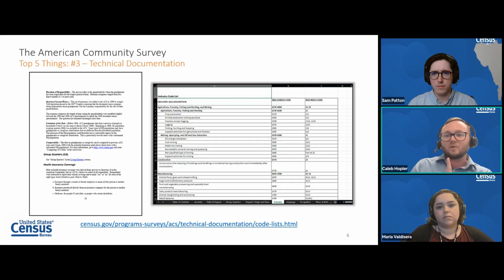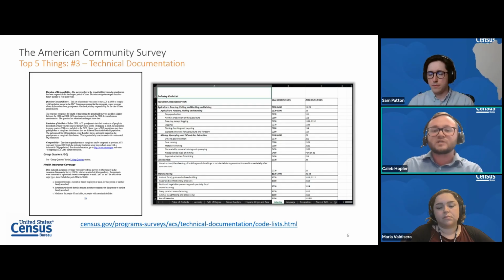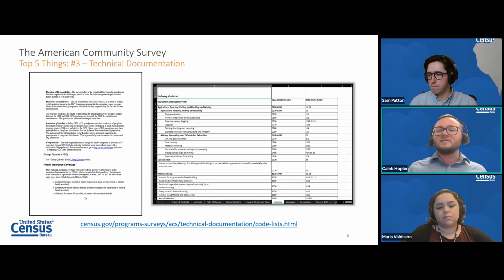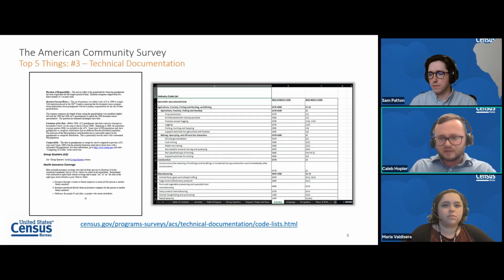And so that is where these products, our subject definitions, showcased on the left here on the screen, and then our code list, are going to come into play. Our subject definitions provide definitions of population and housing variables to help you understand the results of the ACS. The code list are detailed codes for variables that contain a large number of coded responses, such as ancestry, occupation, field of degree, etc. So let's take a look at what that would look like.